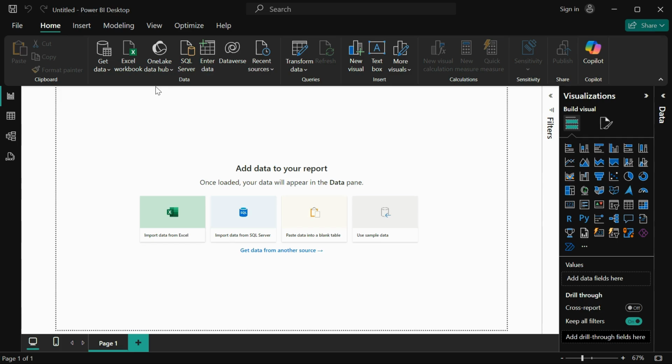So here in this tutorial, I am connecting with the Excel folder. In that folder, I have three Excel sheets. You will find the folder link in the description below. Just go to the link and you can download the folder.